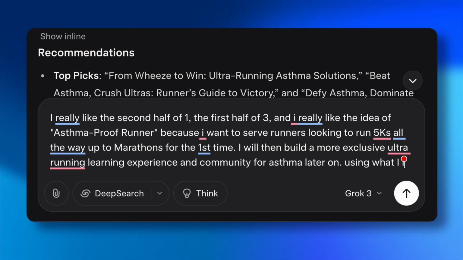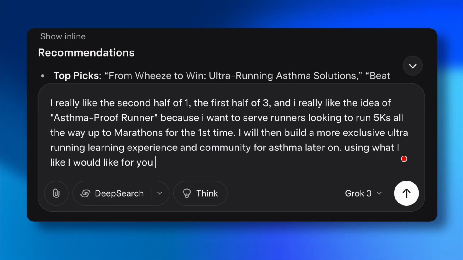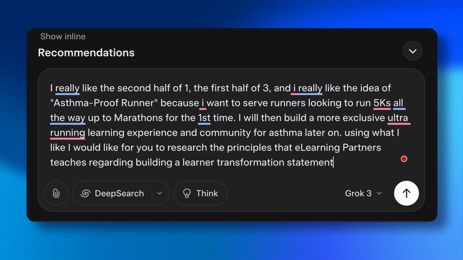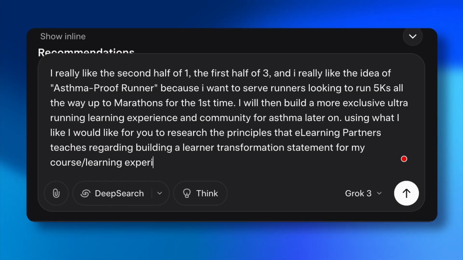Using what I like, I would like for you to research the principles that eLearning Partners teaches, it'll fix this, but we'll just go lowercase just so it knows, regarding building a learner transformation statement for my course/learning experience, and act like eLearning Partners to do this for me now.